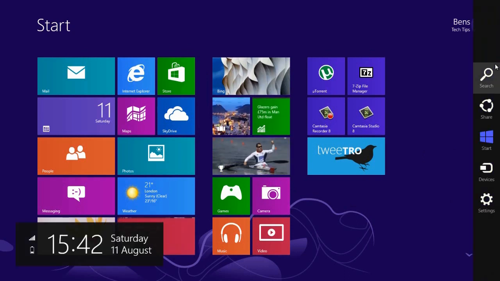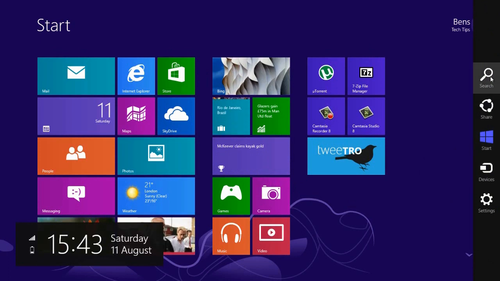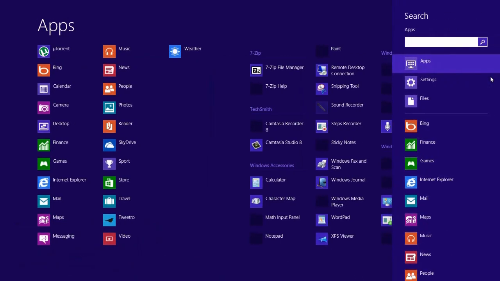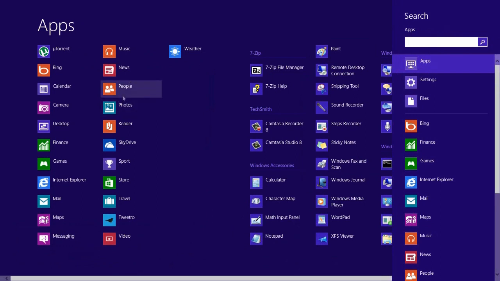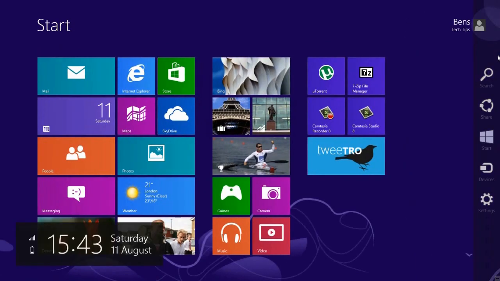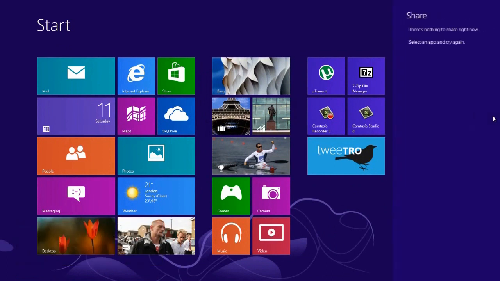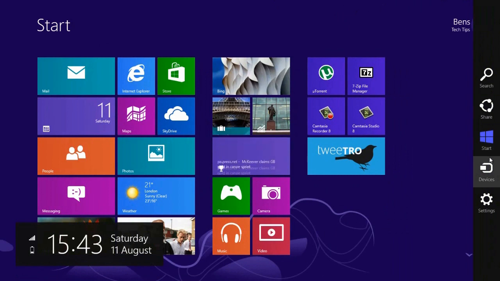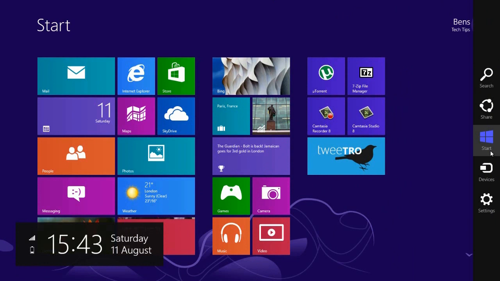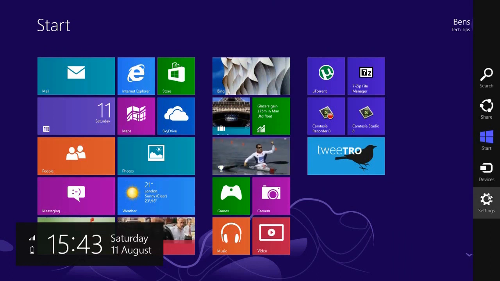Okay, so if we drag our mouse to the bottom left of the screen, we can then see we've got different icons that we can click. So search. Search for apps and files. Okay. You can share. So as you get more apps, they will build up that. They'll be able to start sharing between different devices and computers. Start menu, devices, and settings.